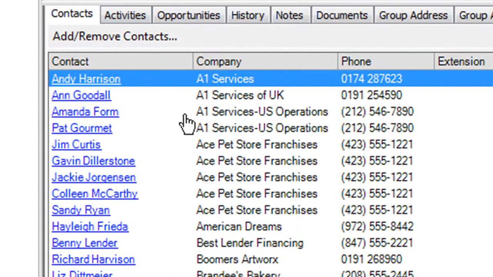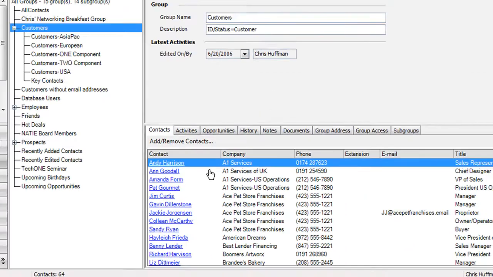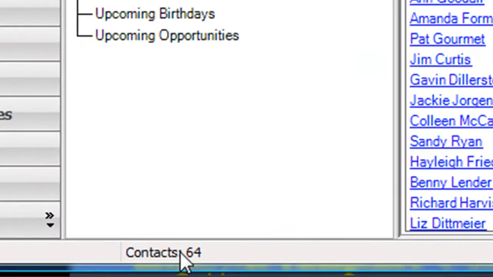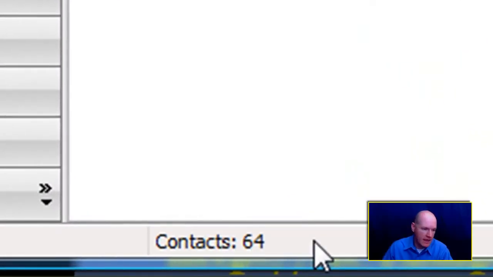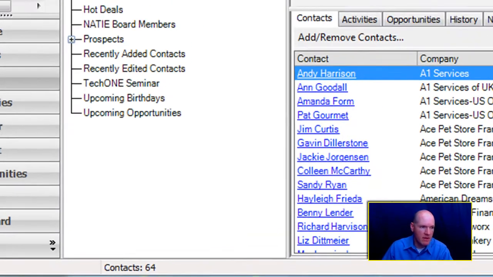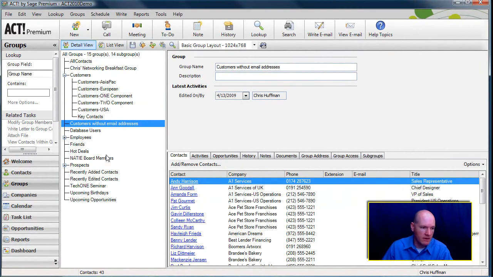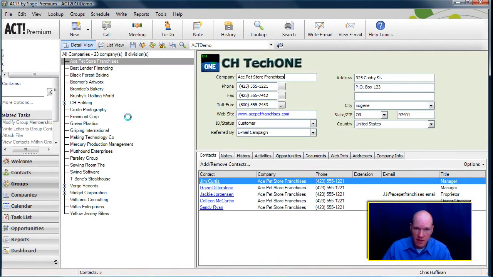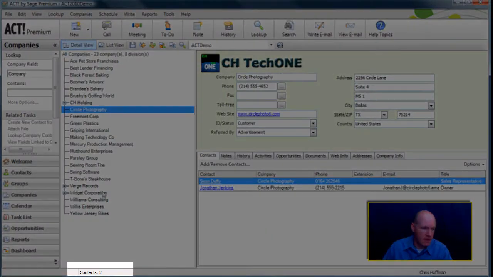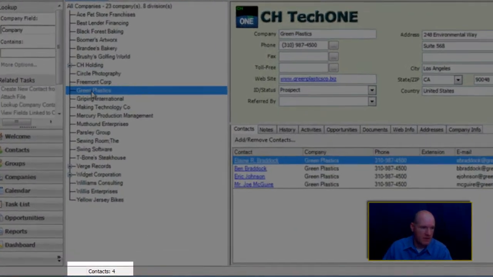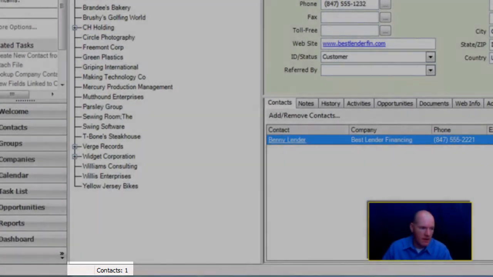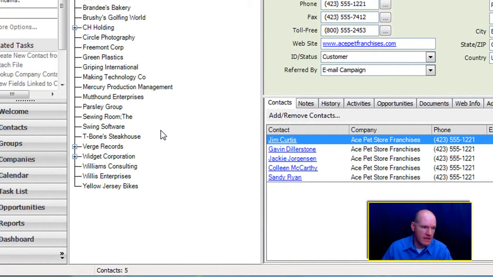In the contacts tab, it lists all the contacts that are part of that customer group. But if you look down here, you can see a total of 64 contacts, which is a great little addition to the application, because now when I'm perusing through these groups, I can quickly look at the tallies that are down below in this information status bar in the application. It's the same thing for companies. If I switch over to a company and I select Circle Photography, it'll show me that I've got 2 contacts. Green Plastics, I have 4. Benny Lander Financing, I have 1, etc., etc.